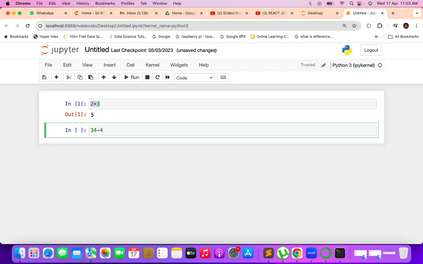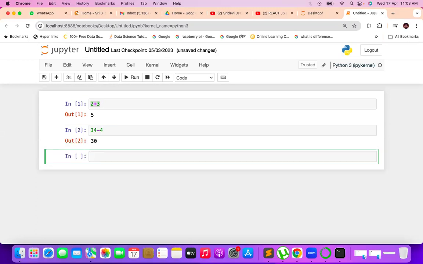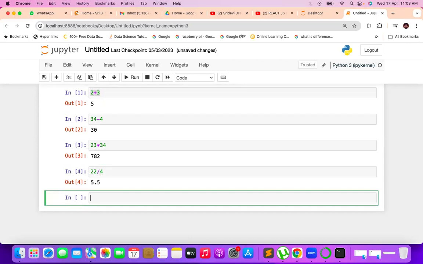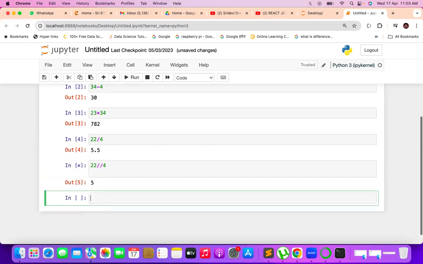Yesterday we wrote some arithmetic operators, right? And the same arithmetic operators we are now performing using the Jupyter Notebook. Every time I'm pressing Shift+Enter, the output is shown. So now 22 divided by 4 is 5. This is a floor value.